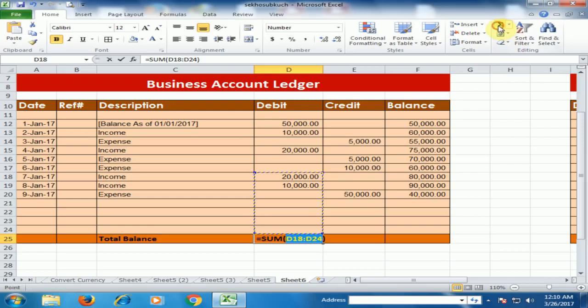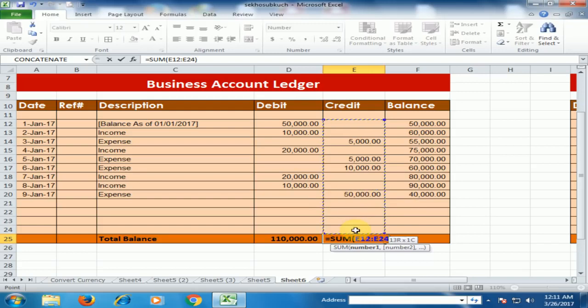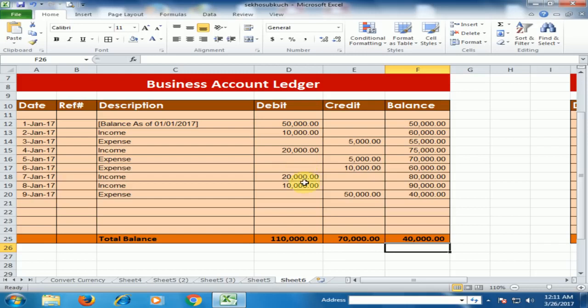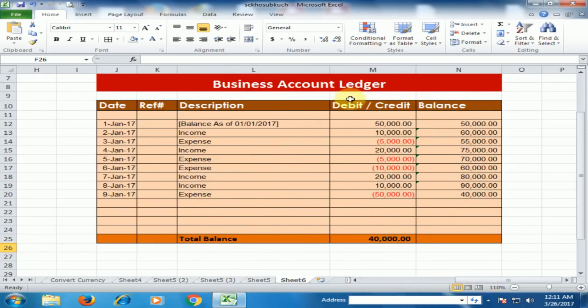Just select auto sum and select the debit cells and press enter, and click auto sum and select the credit cells and press enter, and type equal to this cell minus this cell. You can create a business account ledger like this as well.